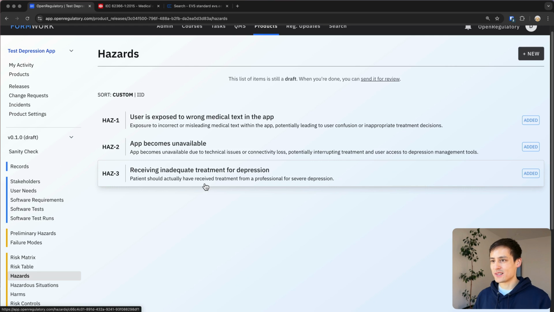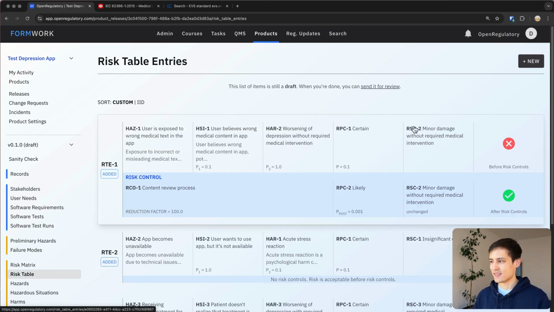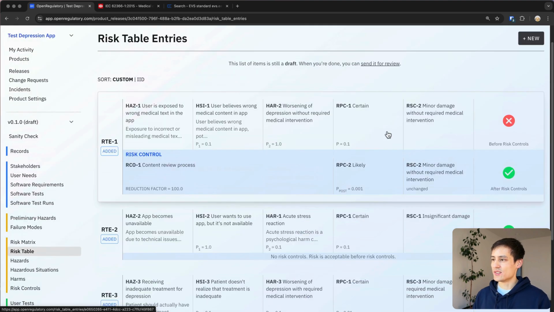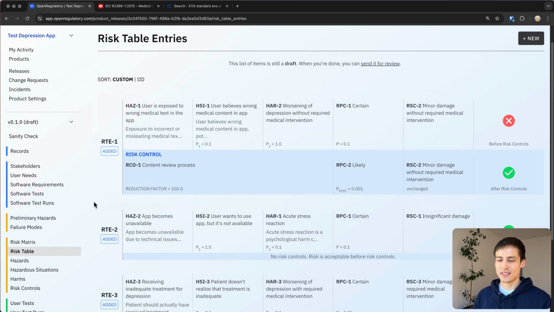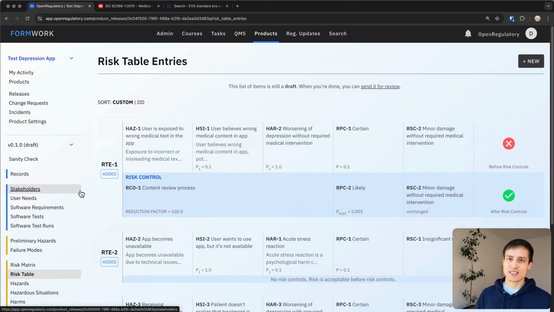So you think about all these hazards and then you analyze them in your risk table, and it looks very fancy. And then in the end, hopefully you introduce something called risk controls so that things become acceptable, but I won't go into more detail there. So that's what we did in the past, and we did it pretty well, in my opinion. Now, the question is, what's the missing piece for usability engineering?